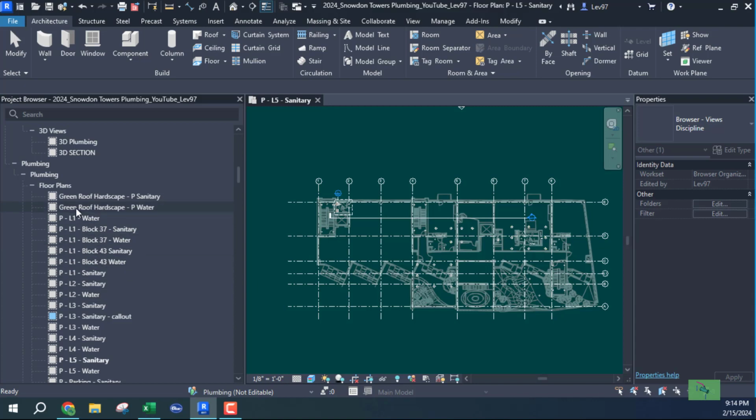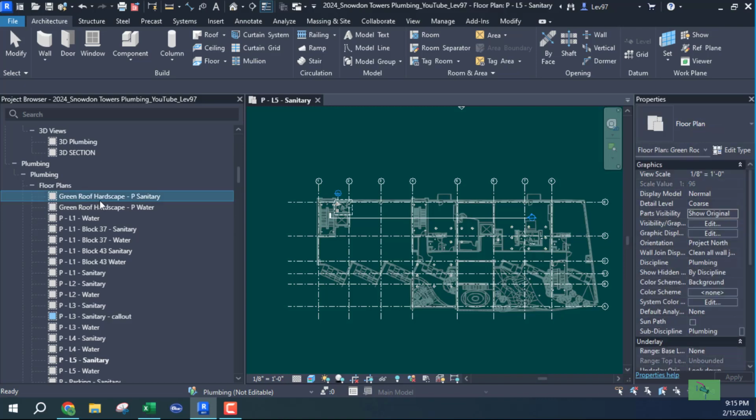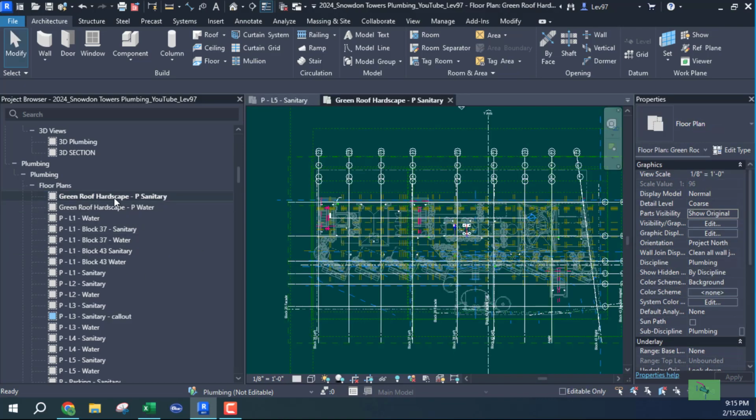Let's create this roof plan, okay? Looks like I've set up water, L1, L1 sanitary. Okay, and these are different. Let's double click on this sanitary. There's a roof sanitary and a roof water right now. I mean, it may be, I don't know what's going to happen.